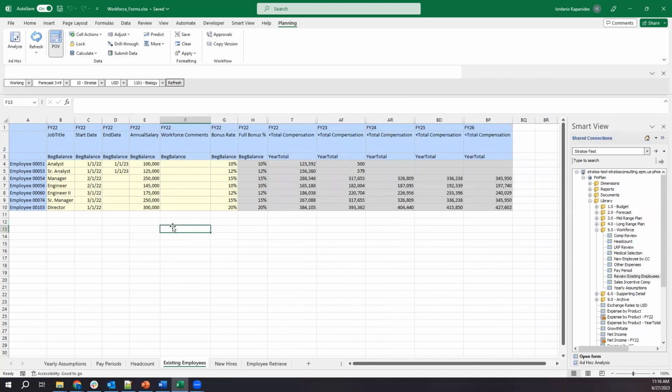With this existing employees form, you also have the ability to change employee properties. If there's something that you want to plan for that isn't currently reflected in your source, you have the ability to change the properties here. For example, if I know that this employee number 54, this manager that started on February 1st, is getting a salary bump, I can make that adjustment here. Say he's getting a $50,000 raise, I can change that to 300,000. And then once I click submit, you'll see the values change downstream. So for your current year, all the way to the end of your LRP, which in this case is FY26.